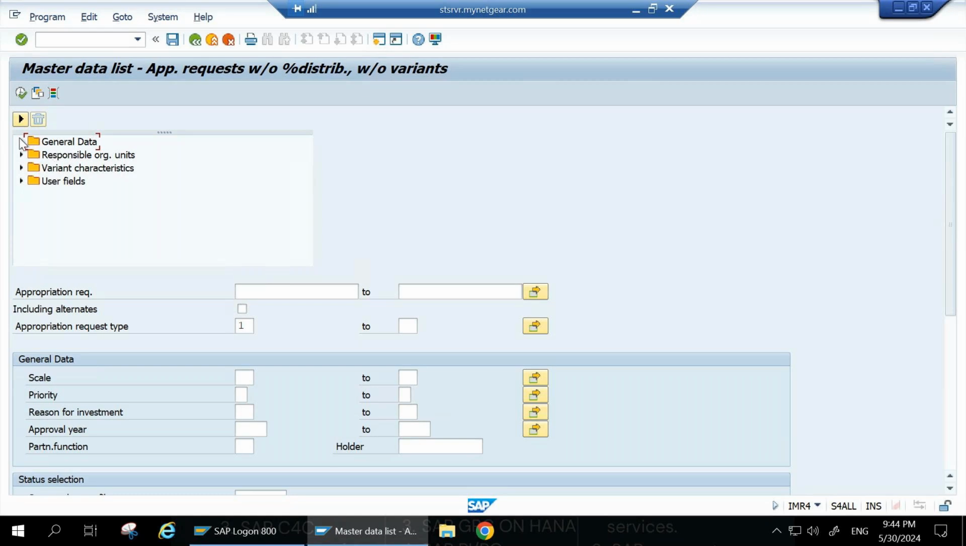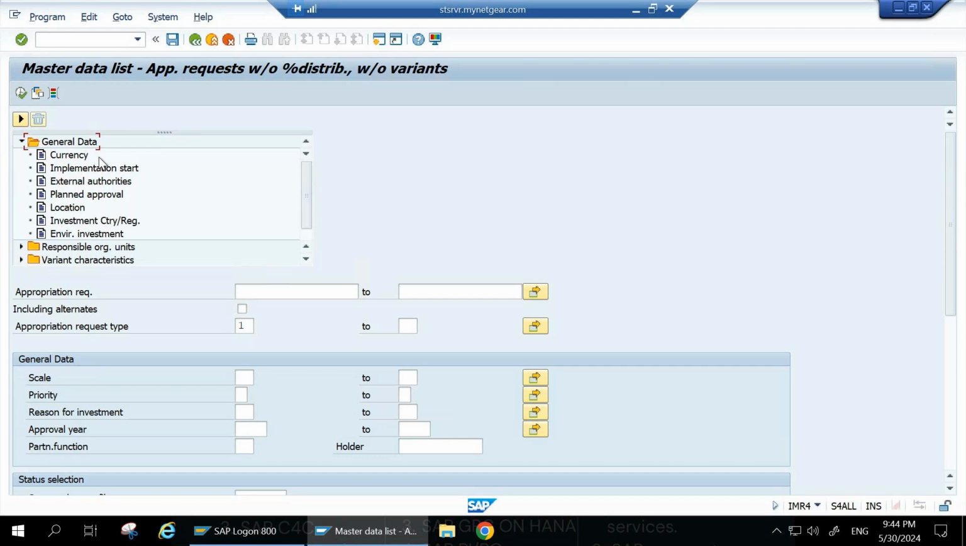So once you are coming here in general data, currency, let's say if you want to segregate your data, you just want to execute this report only for a particular currency which you have used in the appropriation request. So you just double click here and you enter that currency. So let me just enter, let's say INR.